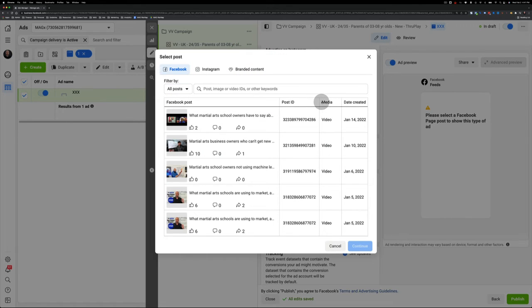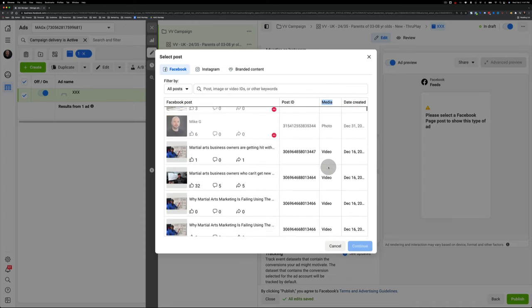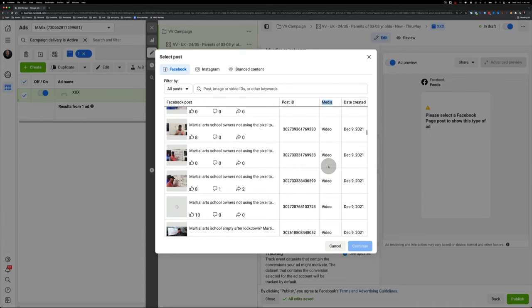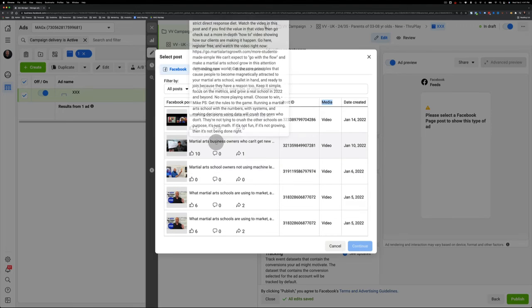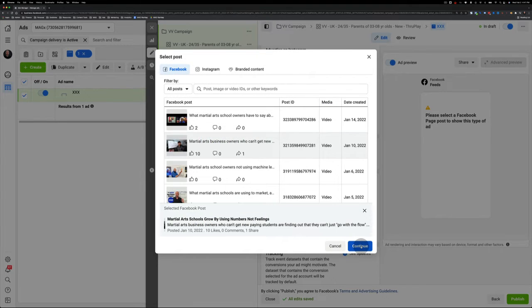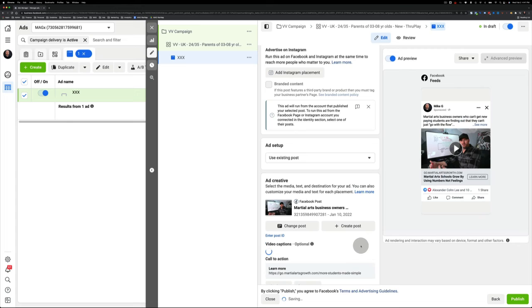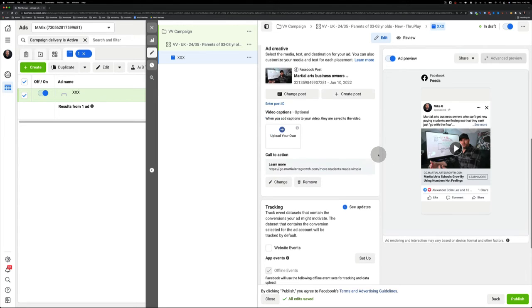So the media type will say video, okay? And you can come on here and find that post that's on your actual page right now. So you would go find those videos, okay? Like this one here, I'd click that, and then I just click continue. So you're just going to click one post, and it'll automatically put that post on there, okay? And it'll start running your ad as that video, video views for that post, which are the ones that you've already put up there.